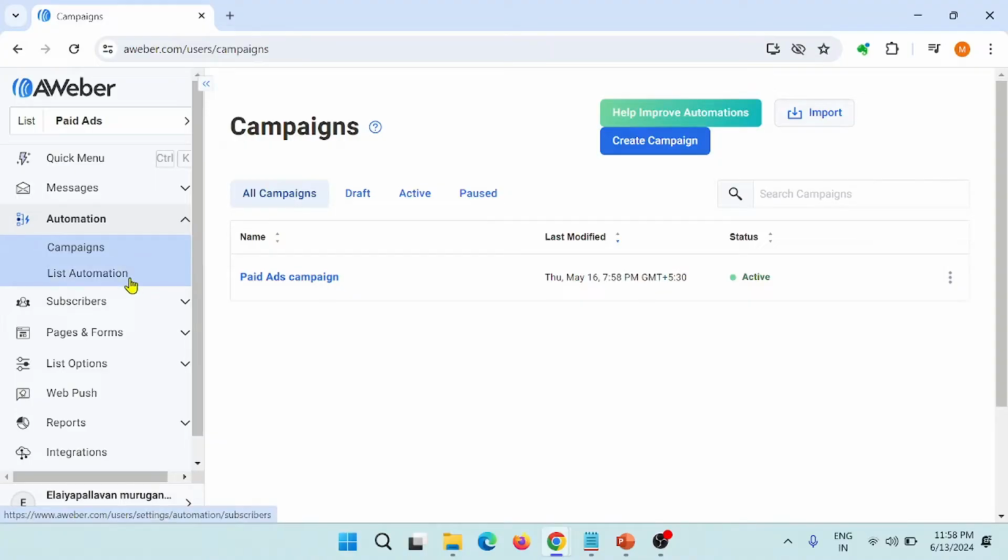And the next one is the list automation. The list automation is nothing but whenever a user or a subscriber takes a particular action, like clicks on a link or opens an email, then based on the actions of the subscribers, he is taken to a different list, and then from there he is sent different kinds of messages and emails.